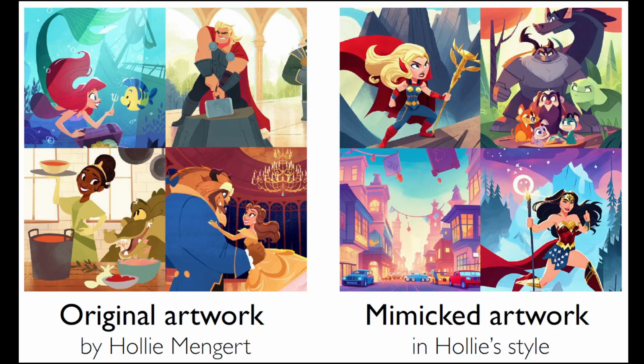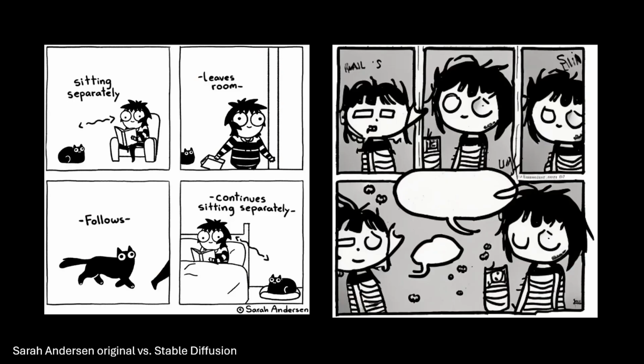Similarly, here's a woman, Holly Mengert, who makes these kind of Disney princess kind of stylized toon looks. And again, it clearly knows about her style also, right? And even for things that are more like sketches, this artist, Sarah Anderson, clearly it knows about what's going on here, even though you wouldn't necessarily put this on your refrigerator, it knows something, right?